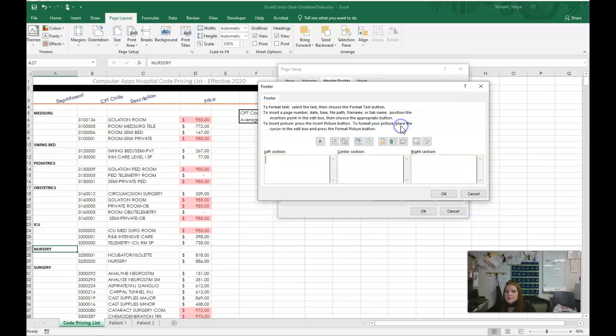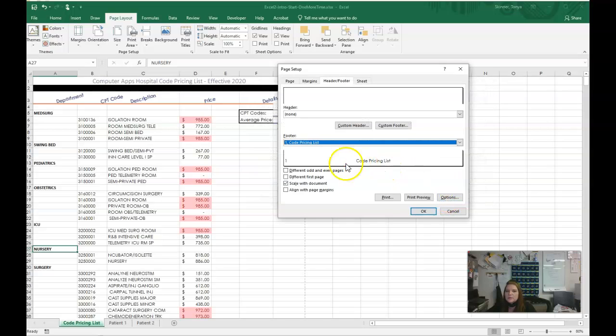We'll click on Custom Footer, and it pops up, and there's these fancy little things. These are little codes. So on the left-hand side, they say put a page number code. That's this one that says number. Insert page number, and it puts this little thing, ampersand page. That's a code, so don't mess with it. And then in the center section, we're going to put the sheet name. That's this one, sheet name. So it's automatically going to put like code pricing list up there. Okay, I'm going to hit OK, and you can see a preview of this. There's number 1, and there's code pricing list.